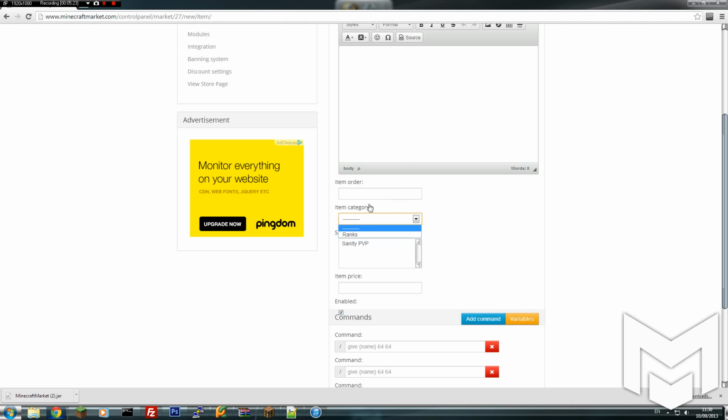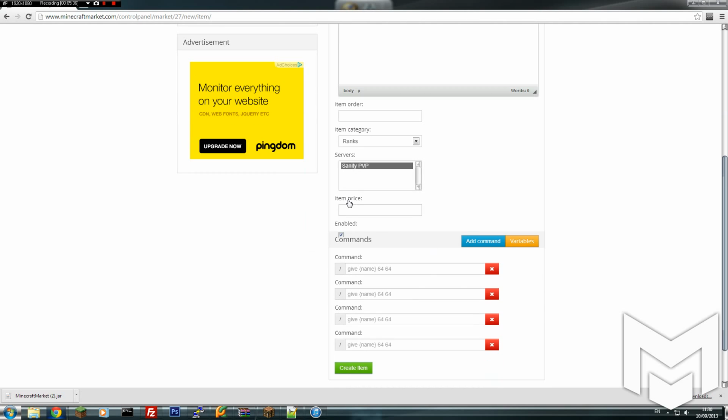And you have item category, so you can set that as ranks, and obviously the server that you want it to apply for. Now you can have an item execute for multiple servers. You just basically highlight them in the list and they will execute for those servers.